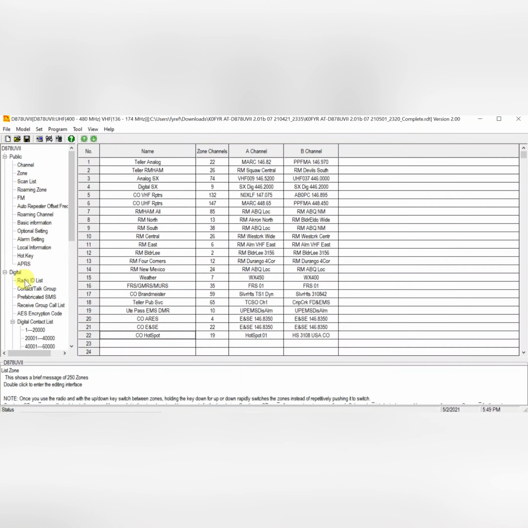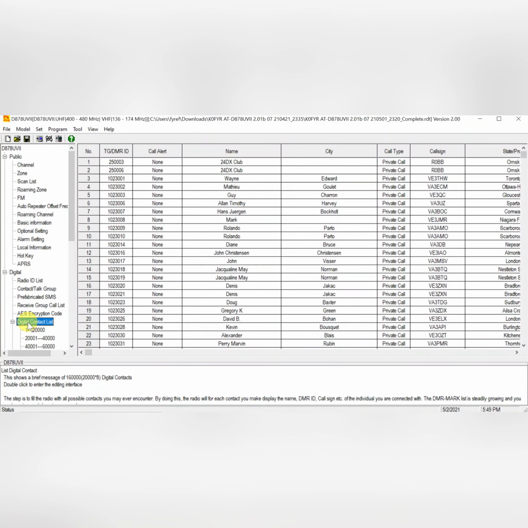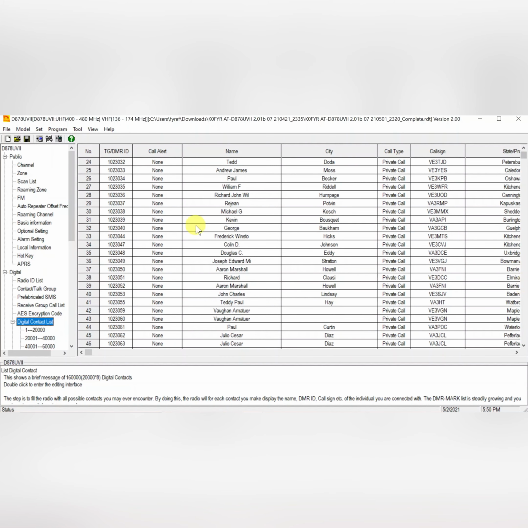I did go on to the website for Radio ID and downloaded the entire digital contact list as of yesterday. There are 197,000 DMR users in Radio ID, and that whole digital contact list was written to the radio. So I have all 197,000 digital contacts.